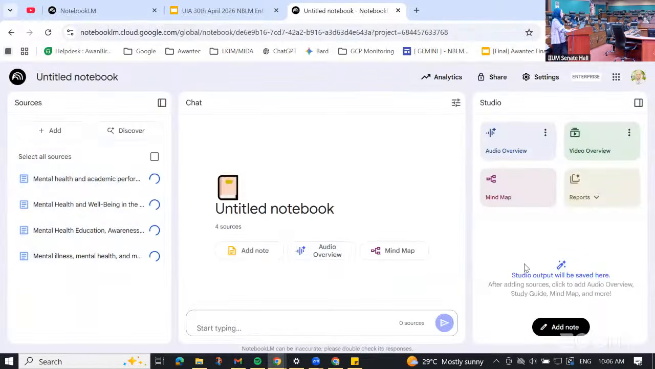This is where I know my source is being uploaded. It's a circle icon right here that shows it is being uploaded.